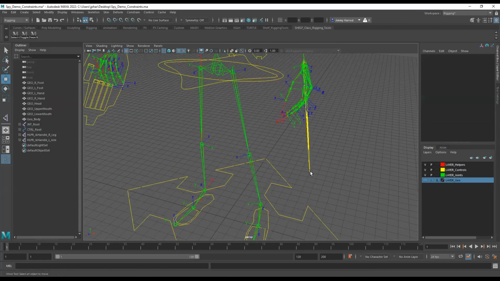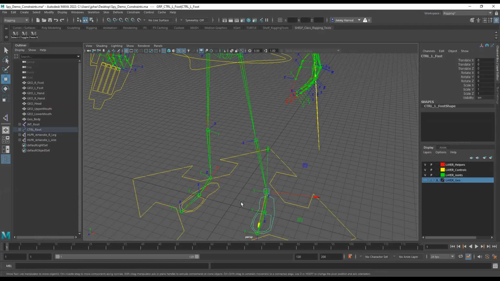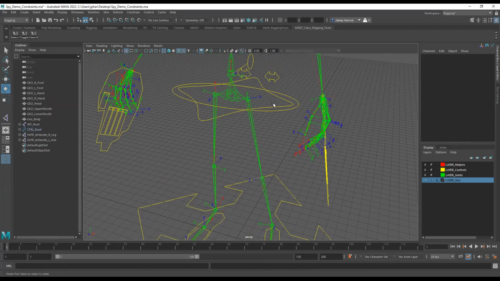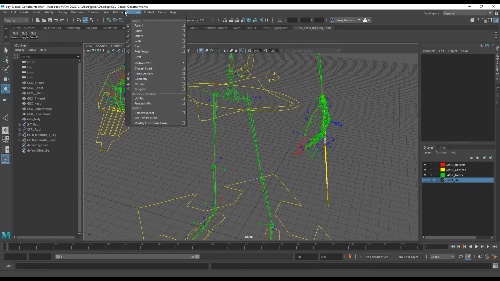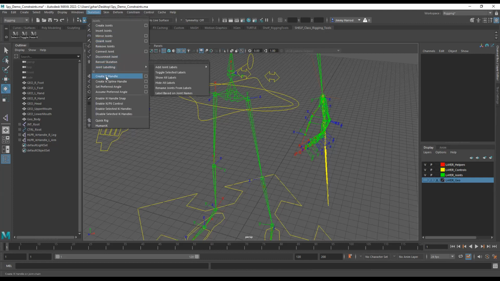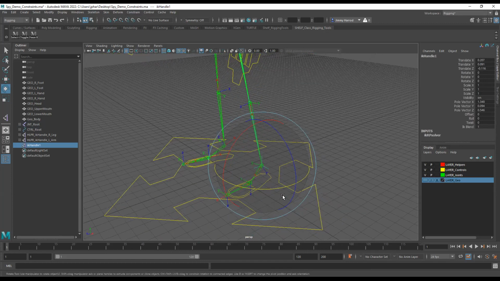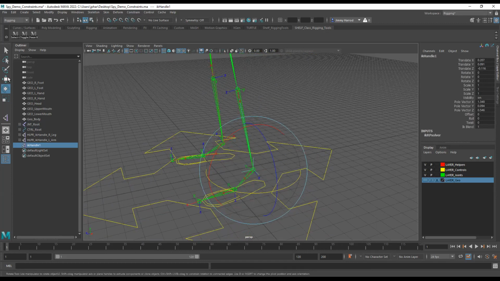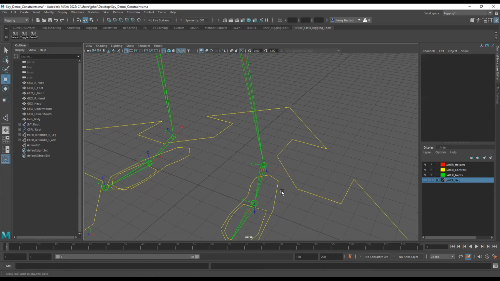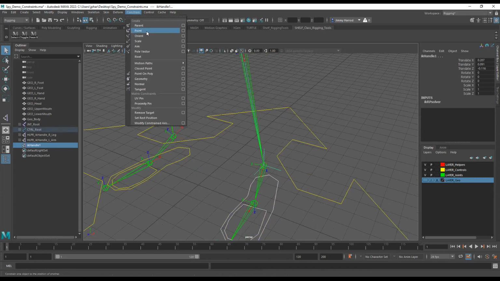And the first thing I'm going to do is make sure that I've got my orient constraint on there. That's good. And I'm going to go ahead and create an IK handle, hip to ankle. And I'm going to go ahead and connect my foot control to my IK handle via a point constraint.